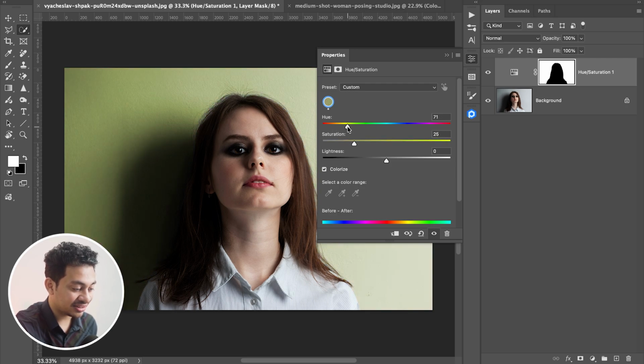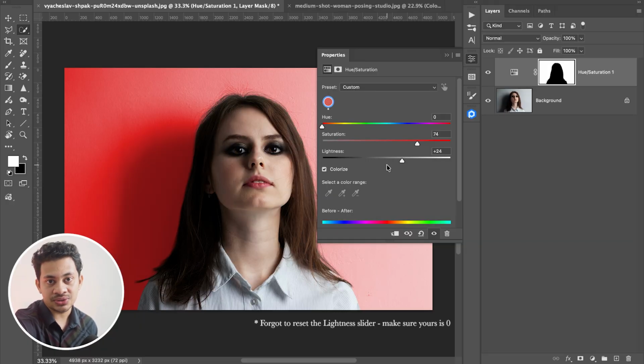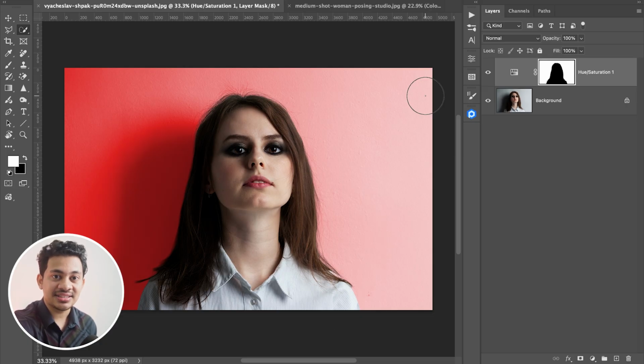And with the hue slider, you can go with any color. You can change color very easily from here. Let's go with the red, and with the saturation slider you can control the intensity of the color. But to adjust darkness or brightness of the color, don't use lightness, we will use levels for this. Before that, fix the edges just same as before. Press B to select the brush. Make sure your foreground color is white, and now just paint around the edges to get the perfect edge like this.